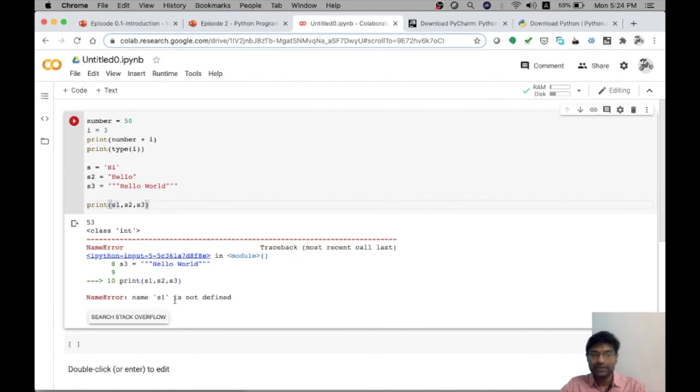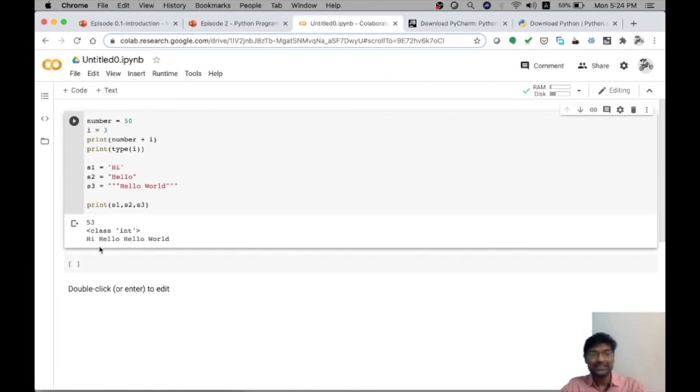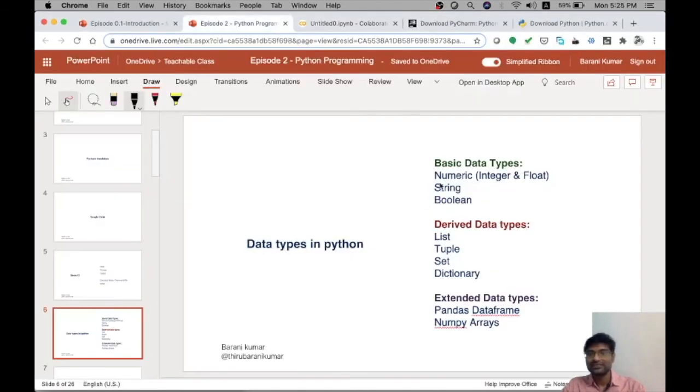Here it says the name s1 is not defined, a name error. Of course we did not define it anywhere, so it is corrected here as s1. And now if I execute it, it prints hi, hello, hello world. So all 3 are different strings, a valid string data type. We were able to create them and print them as well. To read the data type, if I had given print type of s1 within brackets, the output would obviously be string, right? So this is the second data type.